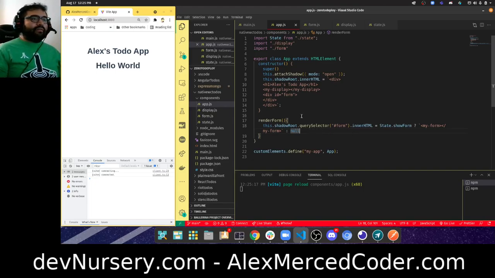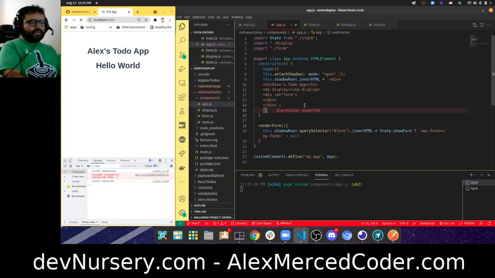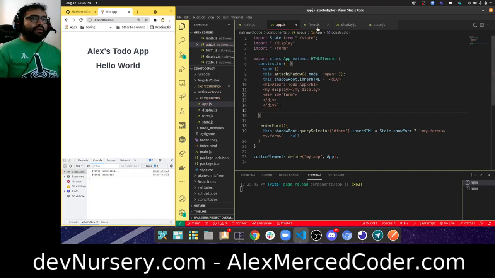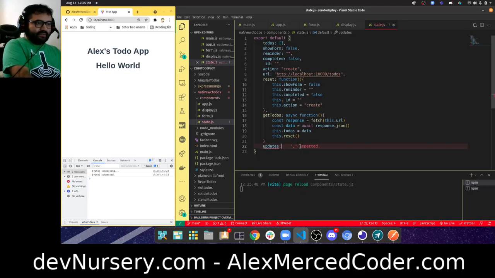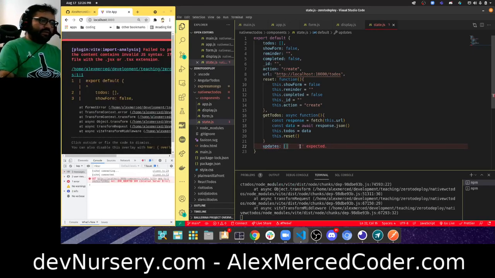Essentially what this will do is it'll run... here's what I'm going to do. I'm going to go back to state and create a function called update. Or I'm going to create an array called updates. So updates equals an array, well, maybe nothing in it.